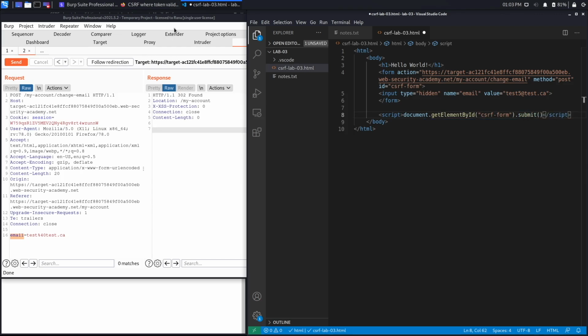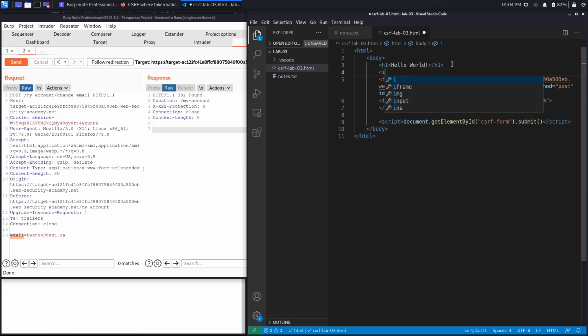Now, when we were doing this with Burp Suite Professional, we saw that the submit button showed up, and then it automatically submitted it for us, and then it redirected us to the page itself. Now, we don't want that to happen when the user clicks on the link, because the user is going to automatically know that the email was changed. So what we're going to do instead is we're going to put this in an invisible iframe.